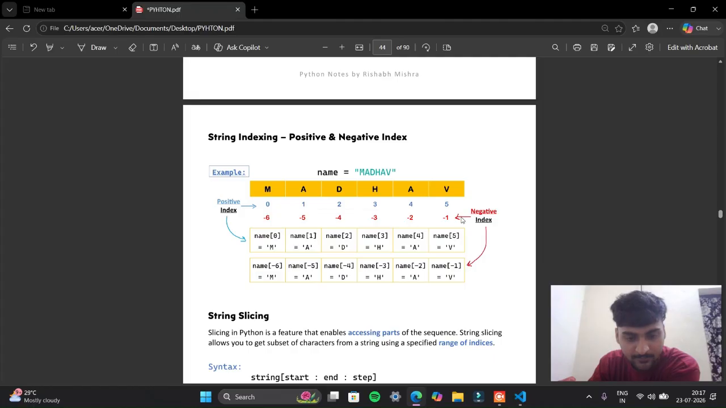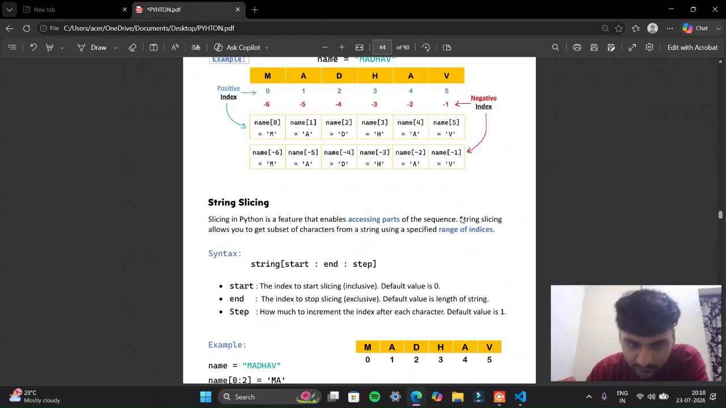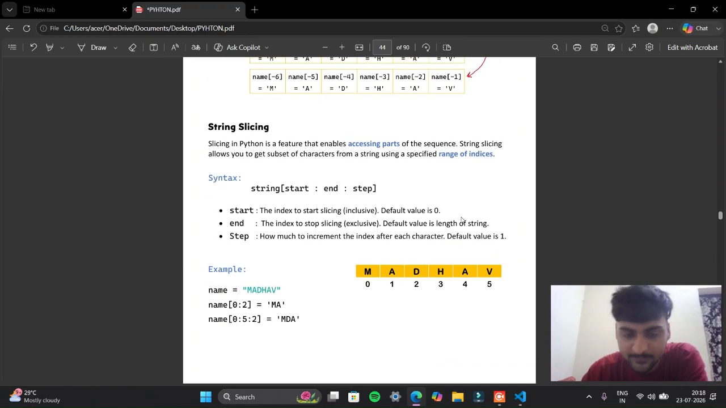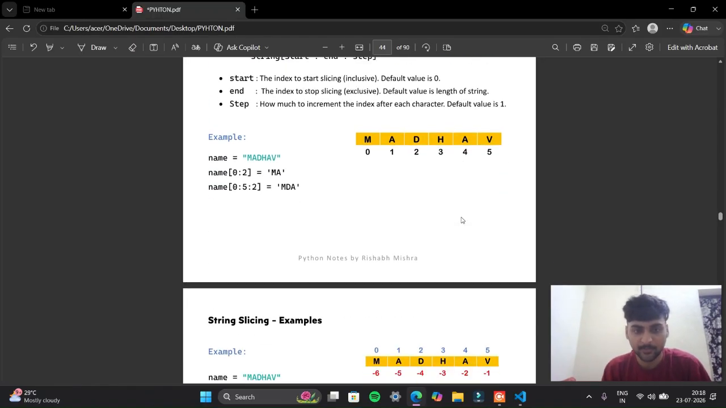And this is string slicing. Slicing has start, stop and step. Start is the index to start, inclusive, and the default is 0. Then stop is where to stop slicing, and step is how to increment the index. And these are the examples.